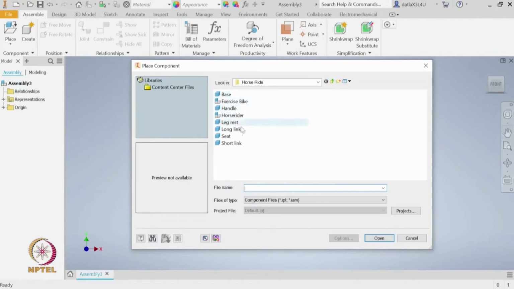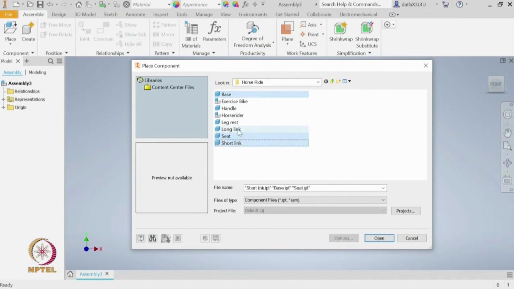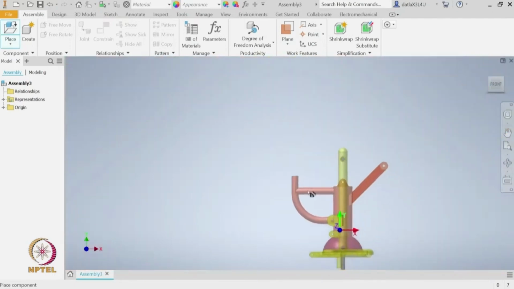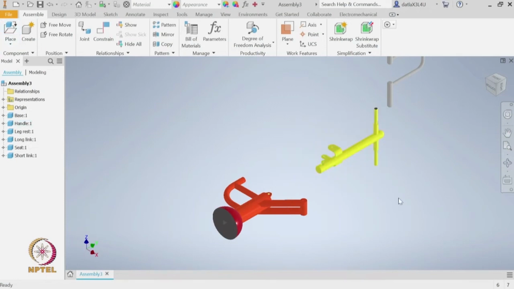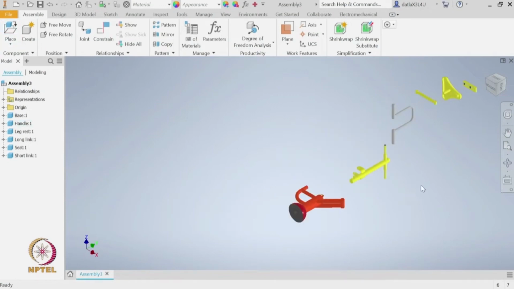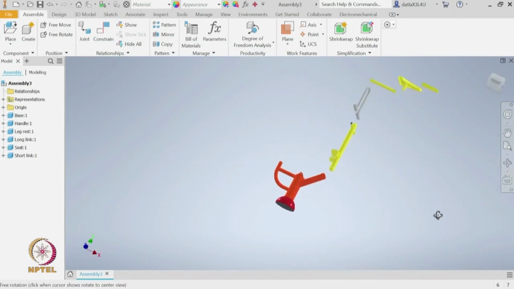So, here are my part models. Let me choose one at a time, starting with the base. So, here is the base, then seat, then short link, long link, leg rest, and lastly the handle. So, let me place them here, right click and say OK. So, here are all the parts, the 6 parts we need to start working with this assembly.